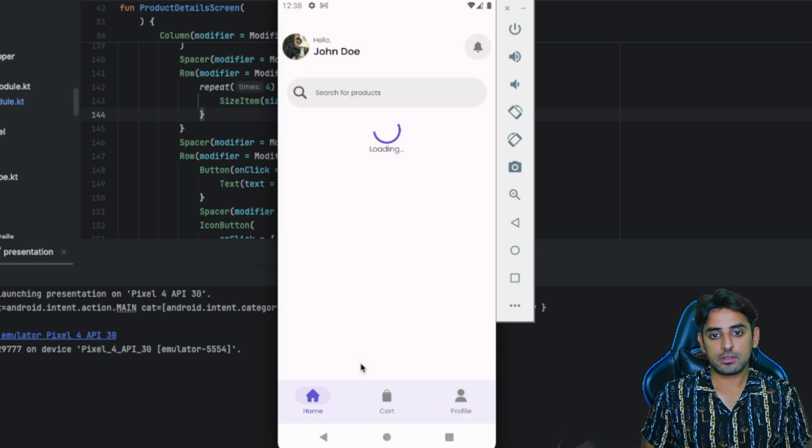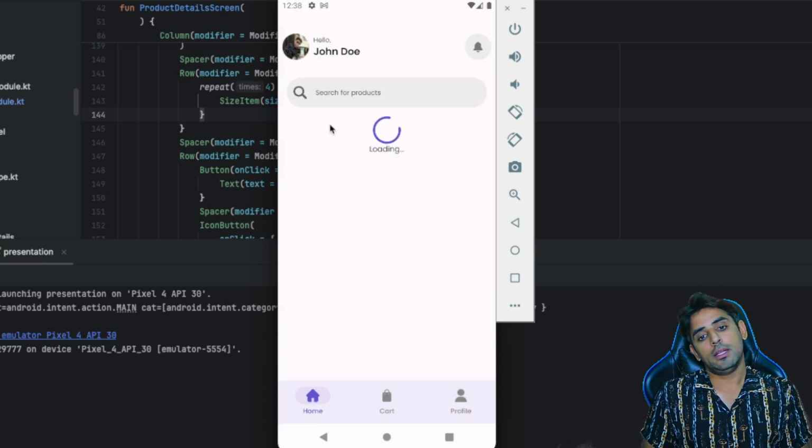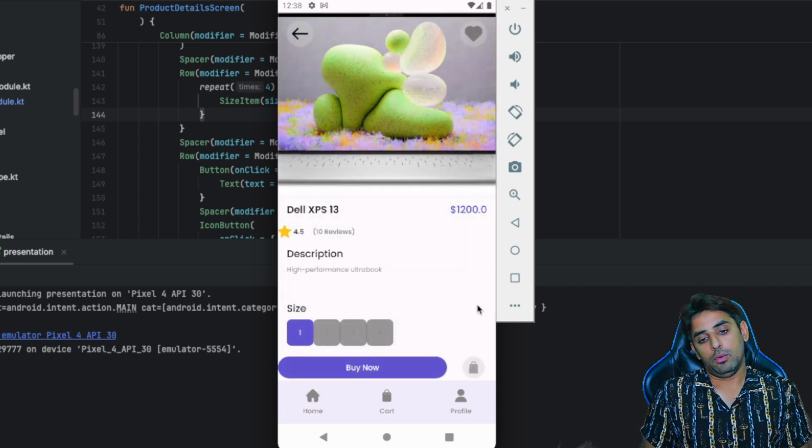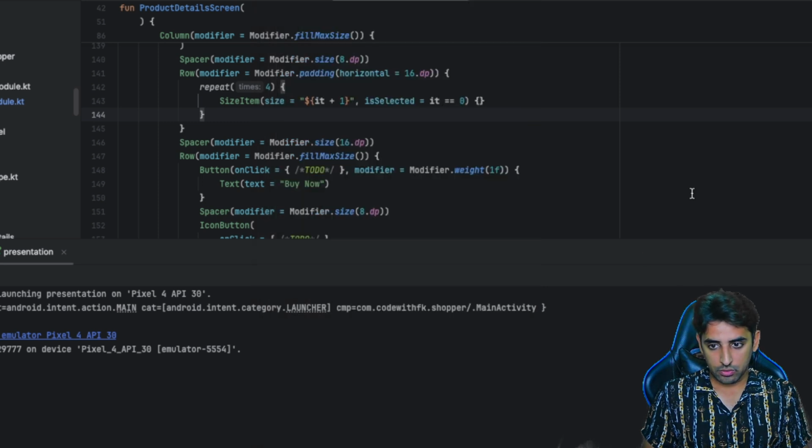So let's just see now that hopefully this will work. Okay, I open it, it adjusts according to the screens. And one more bad thing is this as well. So let's just fix these things.